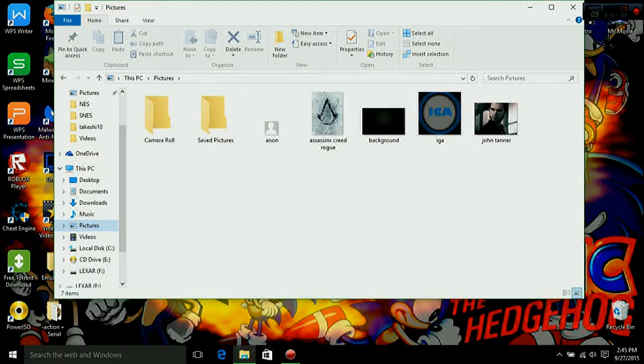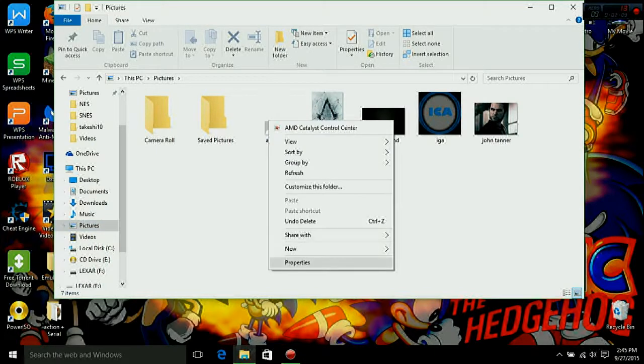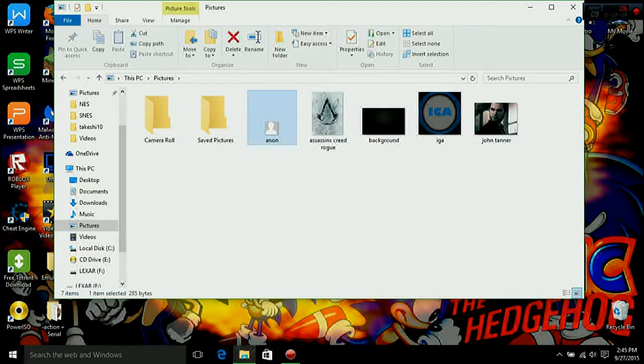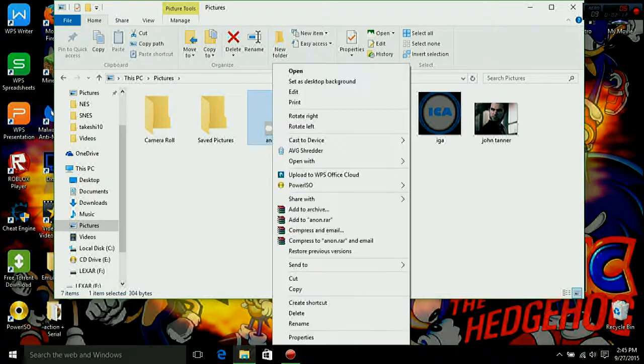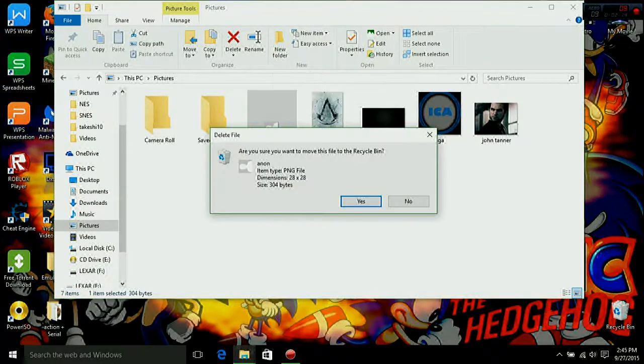Alright, I have pictures. As you can see, I have some pictures right here. If you don't need them, delete them. I do not need this because I don't even know what this is. So I'm just going to delete it. Oh crap! Why is it sideways? Alright, so click delete.